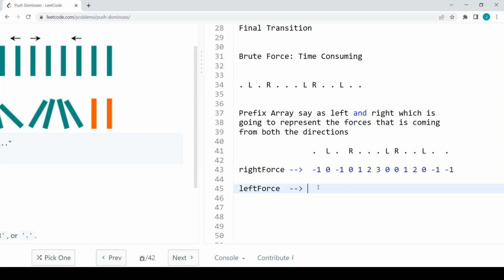So like that we are going to fill the array. So let us see how we are going to fill. For this particular domino there is no domino that is coming towards its left direction, so I will fill it as -1. And then for this particular domino there is no domino that is coming towards the left direction, so I will fill this as -1. And here it is an L, so it is pre-filled.